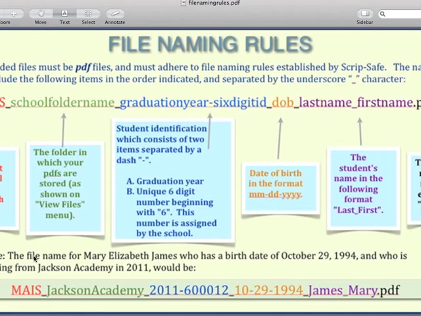If you had a student whose name is Mary Elizabeth James, who was born on this date and who attended Jackson Academy and who would be graduating in 2011, when you name that file, please understand that you don't put "school folder name." You put what your school folder name is. You would put Jackson Academy.